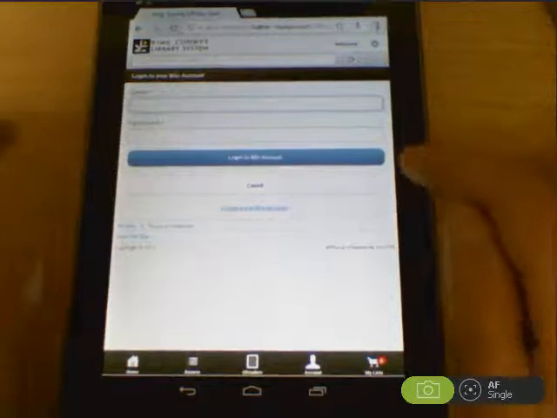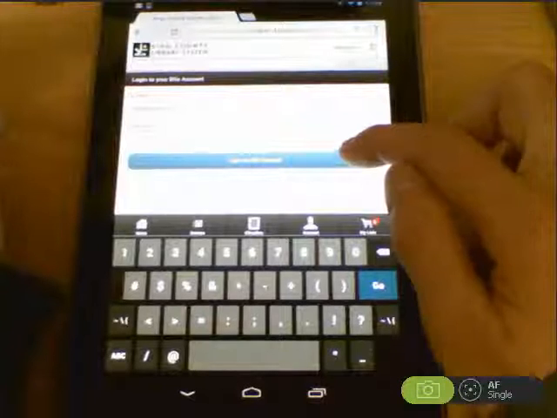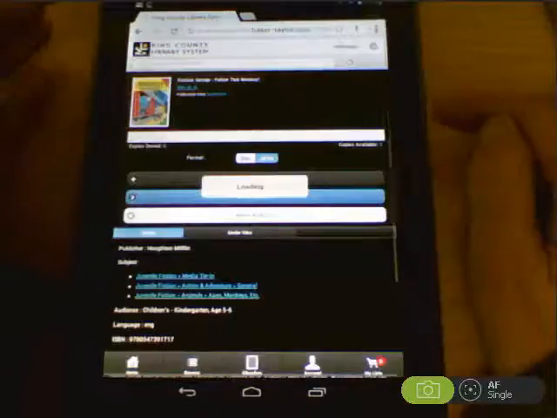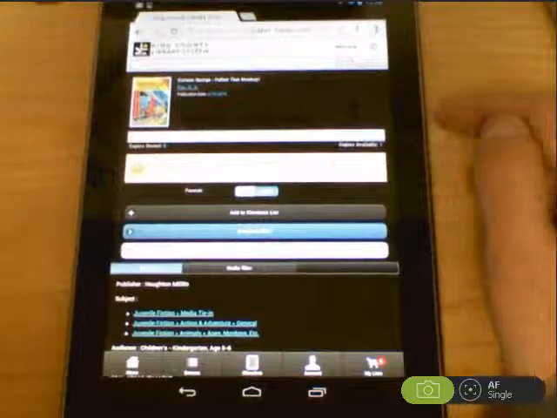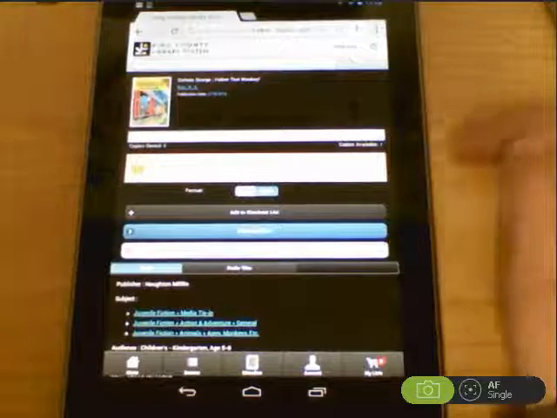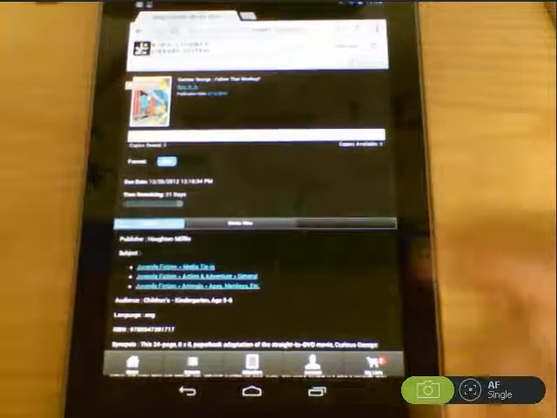I do have to enter my Blio information to log into my Blio account. And I'm ready to log in to the Blio account. And you see that the book is loading, and I've successfully checked it out, so now I can open my Blio application and get that book.